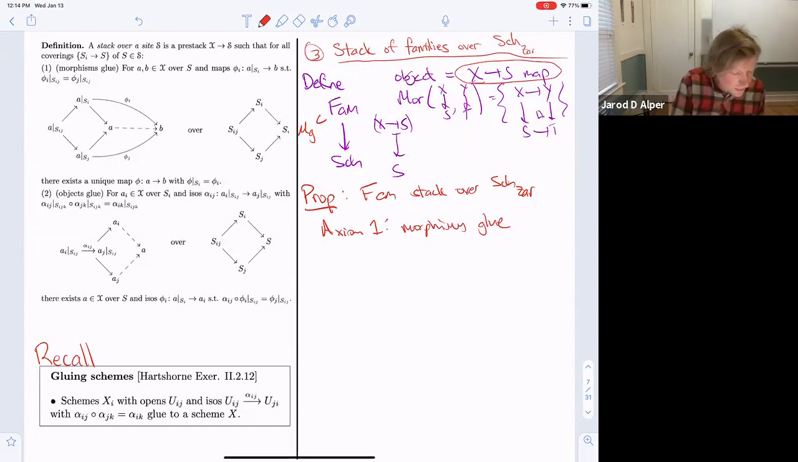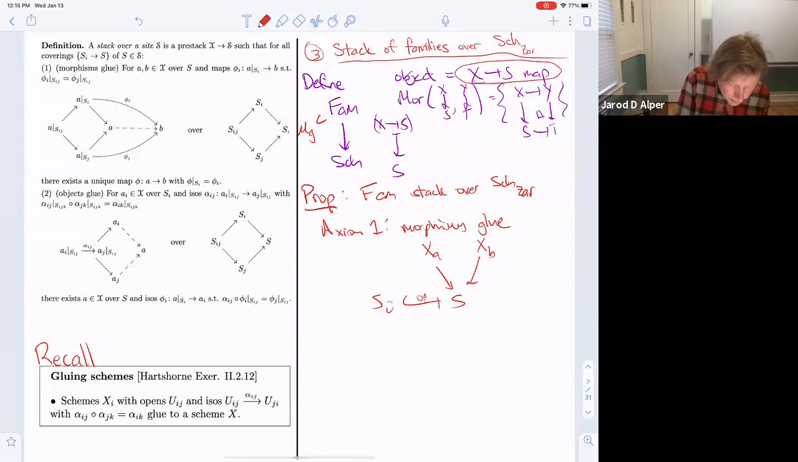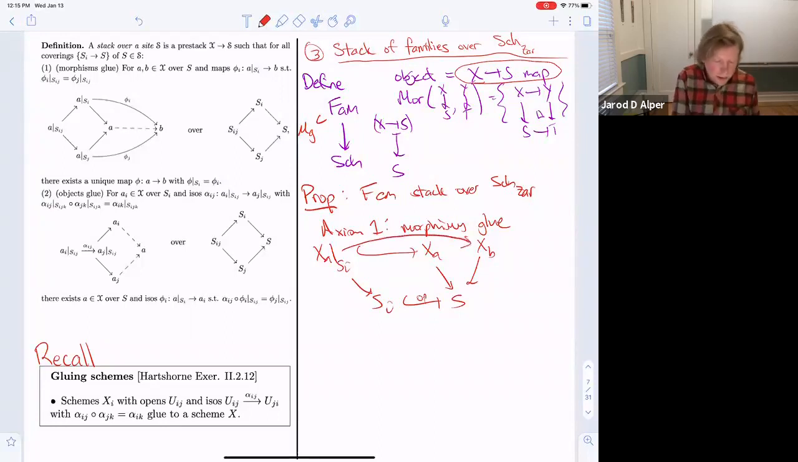So let's suppose we have objects X_A and X_B over some scheme S. So these correspond to morphisms of schemes. And then we have a Zariski cover, an open cover, such that if you take the restriction of X_A to each S_i, and we have maps to X_B, then the claim is that they uniquely glue. And this is the fact that morphisms glue in the Zariski topology.